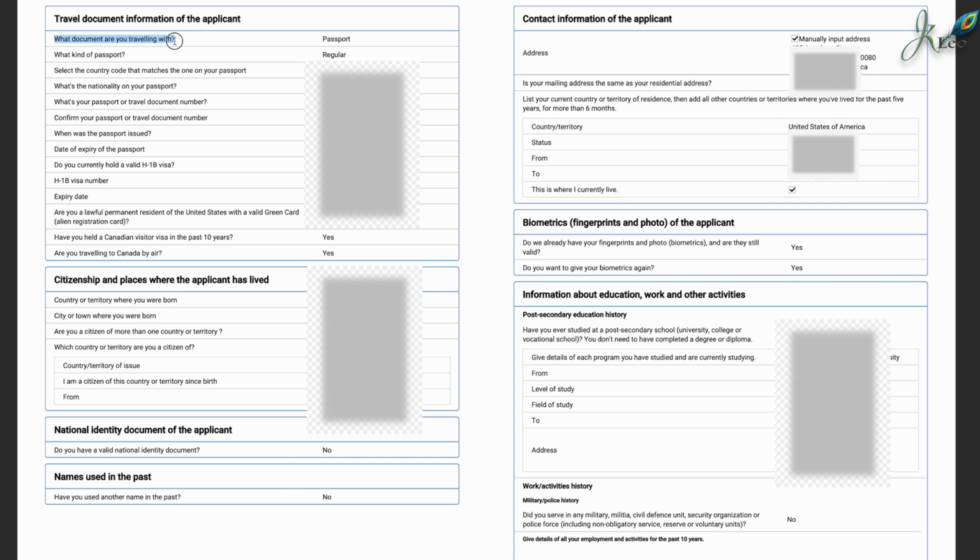After that, here is the second page on the left side and the third page on the right side. On the left side, you see what documents you are traveling with; I mentioned my passport, and the kind of passport is regular. Since my nationality is India, I put India here, along with the passport number and when the passport was issued. These are all details you will find in your passport. And then, do you currently hold an H1B visa? In my case I do, so I put yes, and then the visa number and the expiry date.